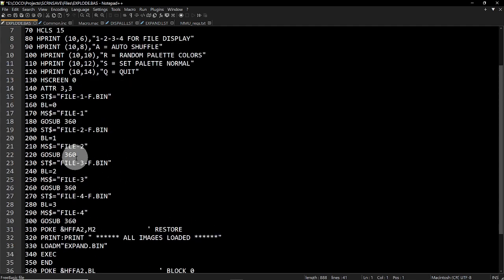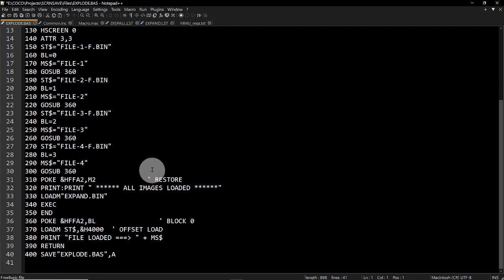Do file 2, 3, and 4. Print all images loaded. Load them to the expand bin program. Execute it and exit out of here.